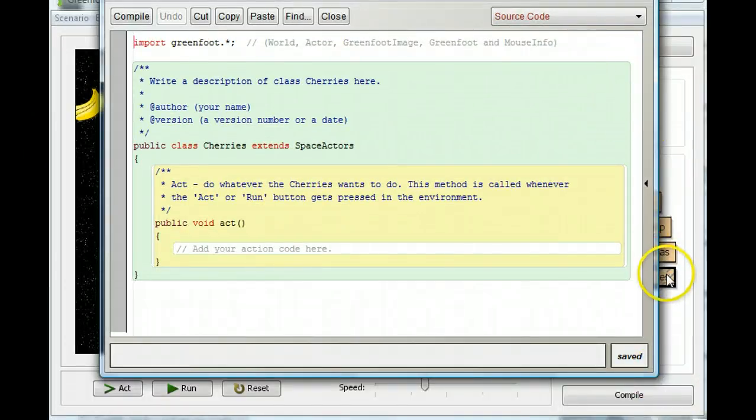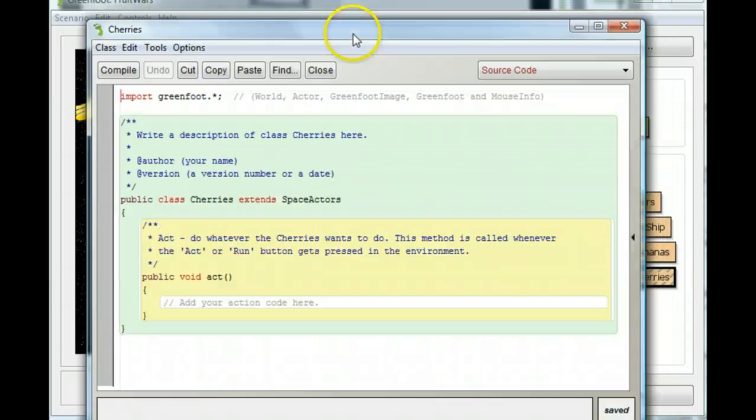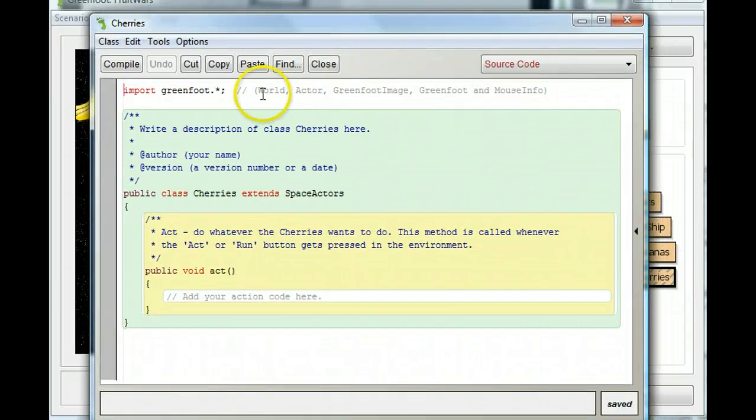Create a new subclass called cherries and use the cherries image. You can open the code window. We're going to put just one thing in it. We're just going to make the cherries move forward by 10. And I'll hit Control Space.